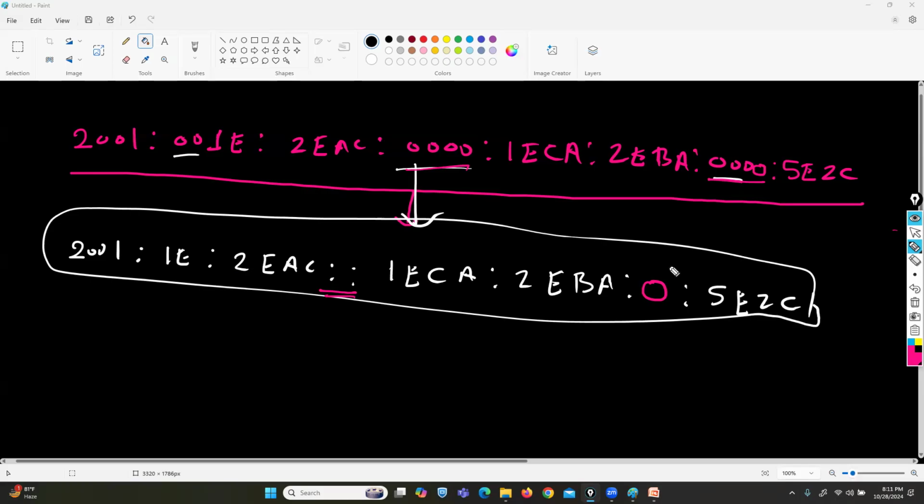If you have multiple fields 0, you cannot compress with double colon. Double colon you can use one time. And this field is 0, so you can type a single 0 here. Let me show you one more format.